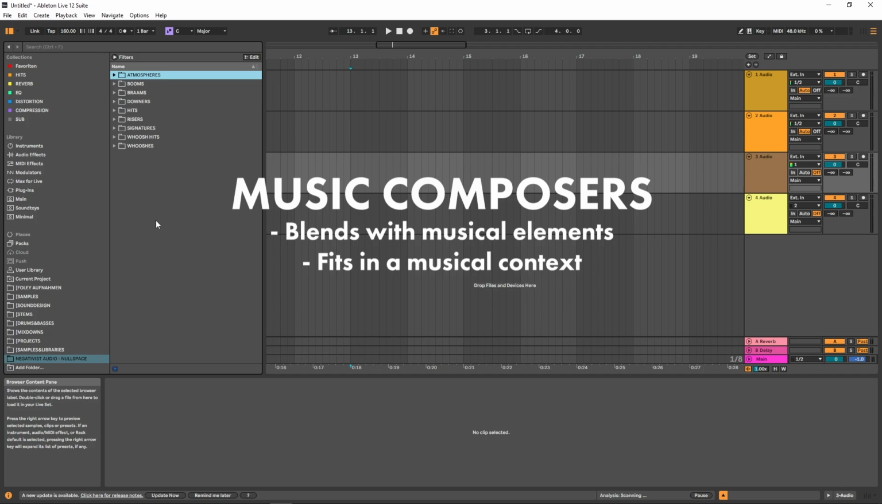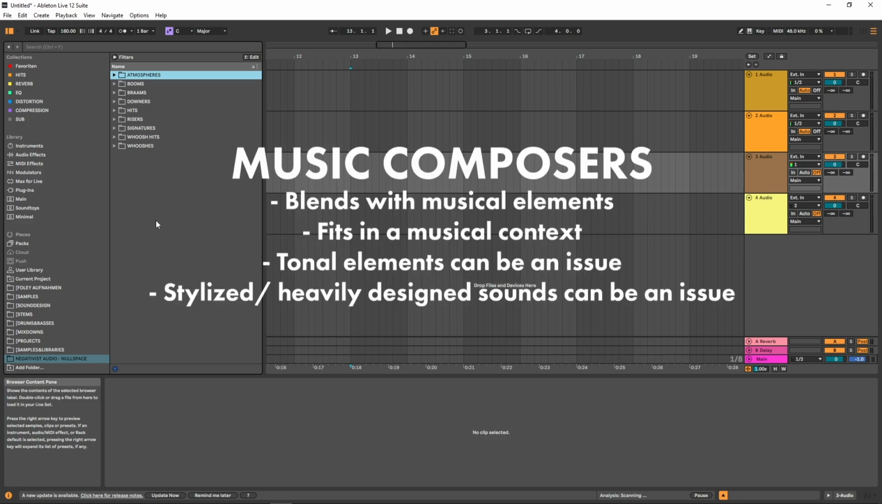So when there's already a lot of stuff going on, there's a lot of tonal stuff going on, they need sounds that fit within this context. So they can't really make use of a lot of sounds that have very prominent tonal elements or sounds that have a texture that stands out too much or are too heavily designed, I would say, and too heavily stylized.